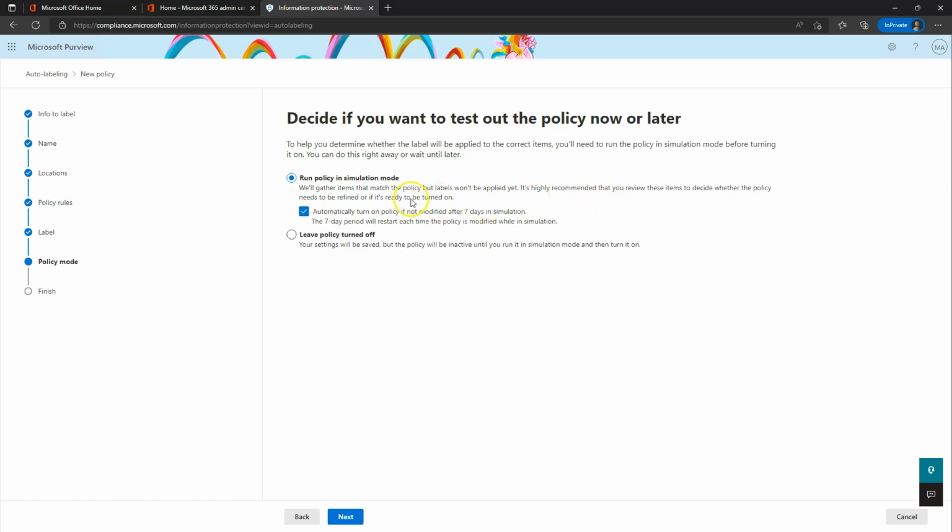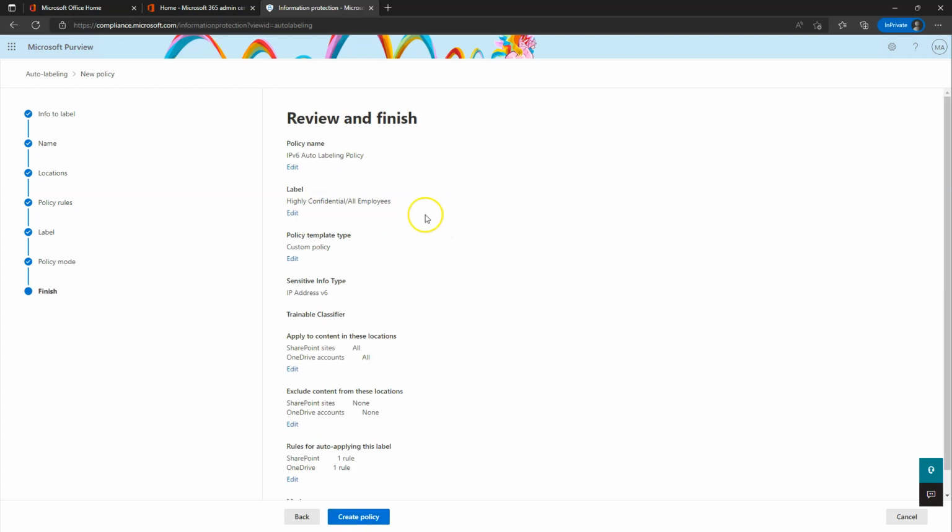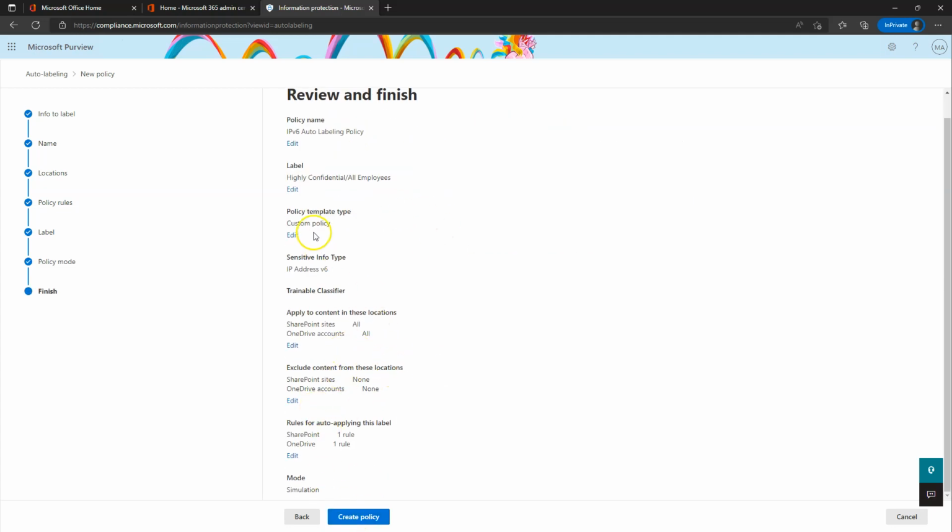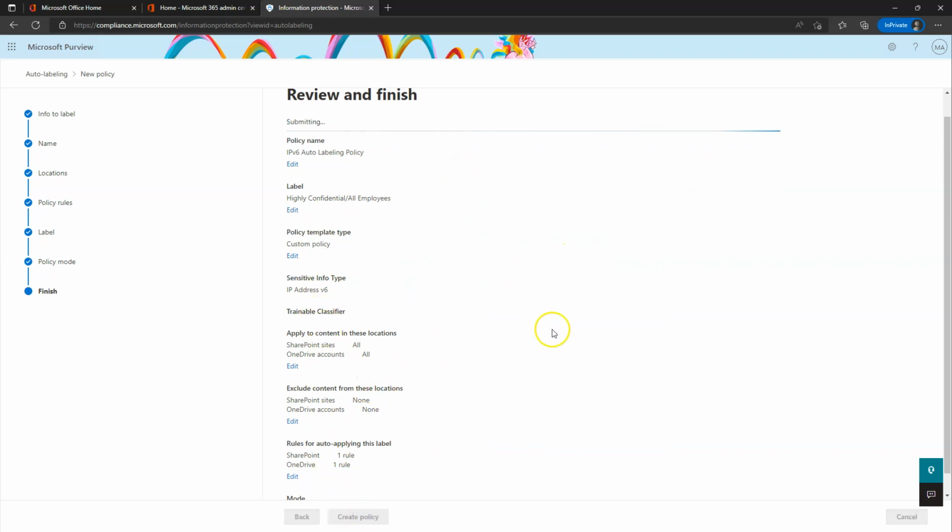Now it takes generally maybe about a day or so to run. It depends on how much data and such. In our test environment, not very much, so this should not take long at all. So we're going to go ahead and hit next. And we're going to keep this policy just like this. Pretty simple. IP version 6, apply it to everything, and we're going to create that policy.